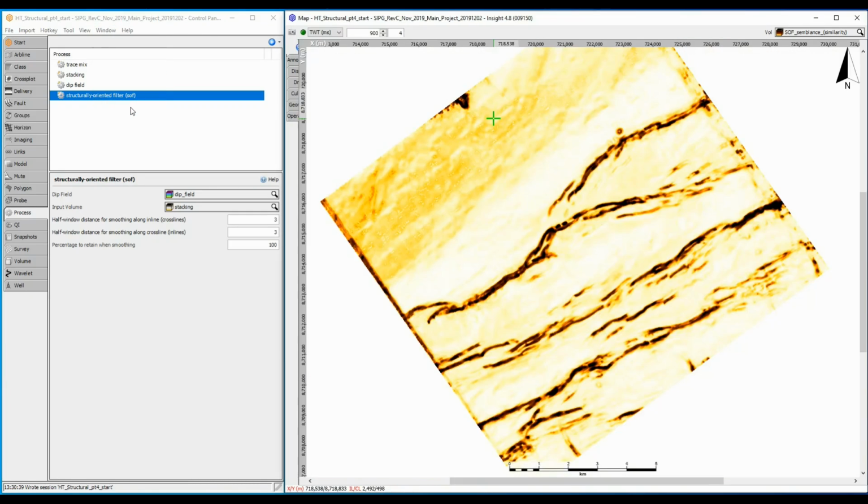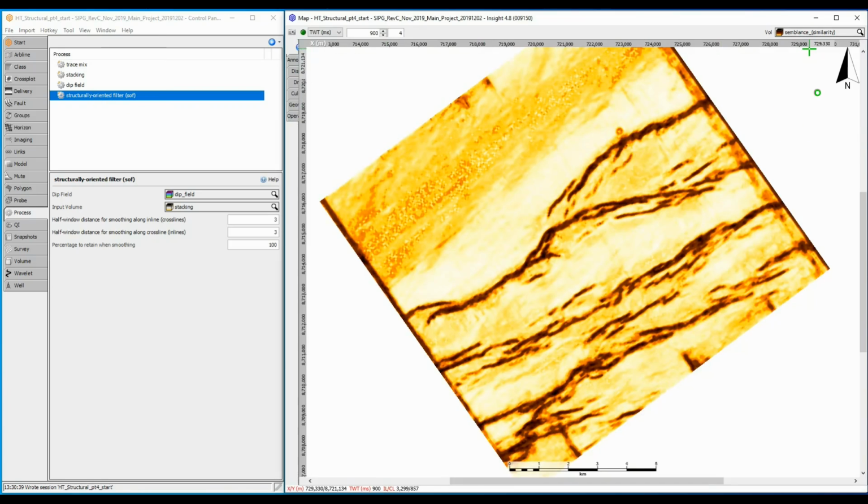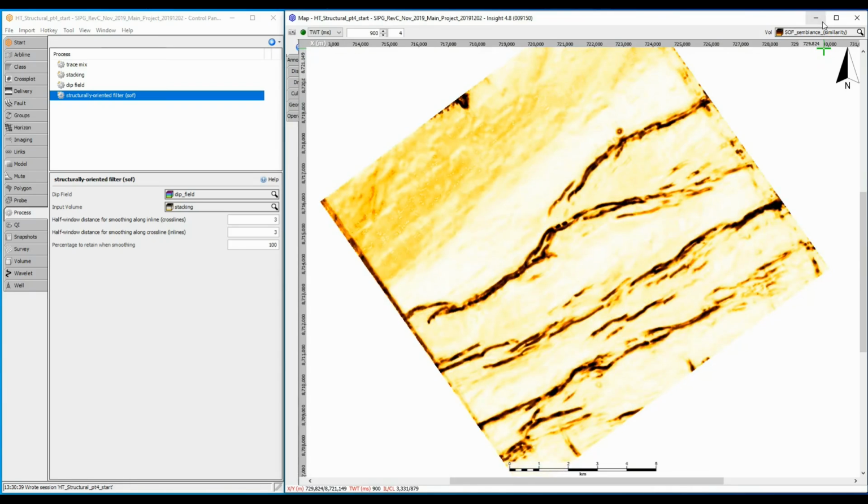Here is a semblance map, using the structurally filtered trace mix stack. Compare that to the semblance created from the original full stack volume. The fault planes are sharper. The background noise is considerably suppressed. A little processing can make a huge difference, as in this case.